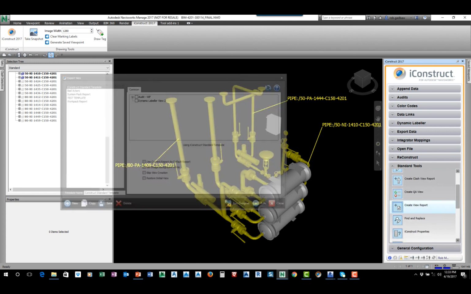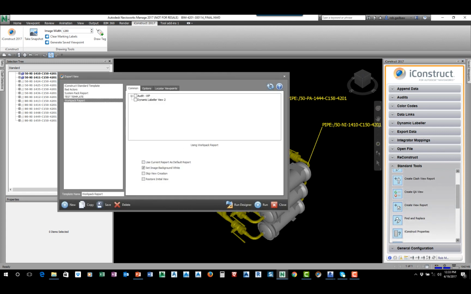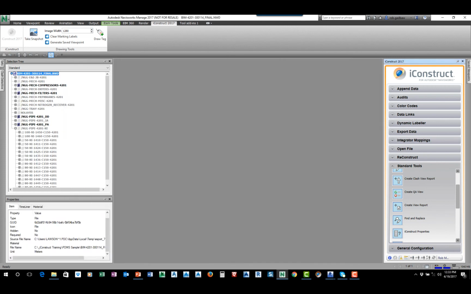It's not a clash view. It's just a view report. And I'm going to go in. I'll grab that one. Let's just grab a few of these things in here. Let's go 4, 5, 6, 7. I don't know. Let's go run.